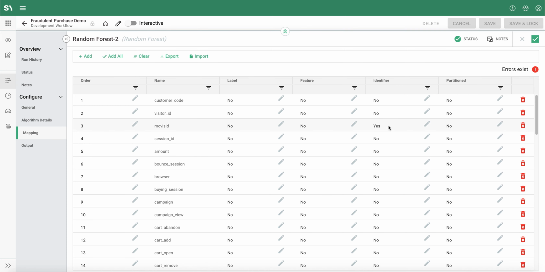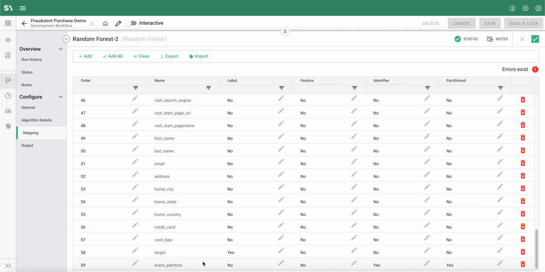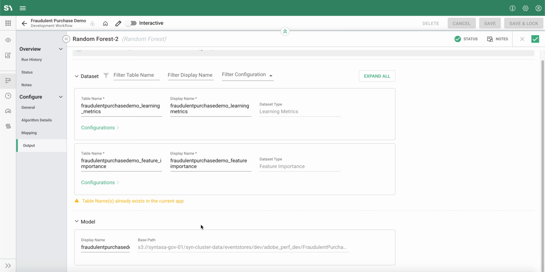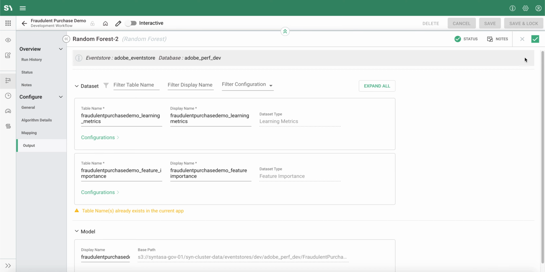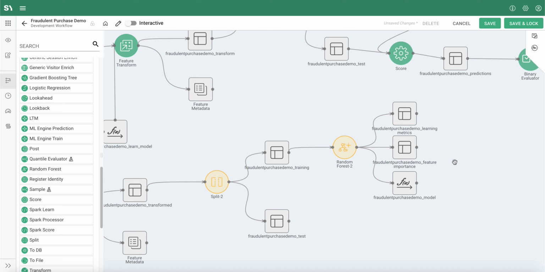As well, I'm carrying forward the exact same identifier as before, my MCVISID, and I'm partitioning on the same column, the event partition, and both need to be set to yes. My output table names are all set by default by the random forest processor. And after that, we should be good to go in setting and running our random forest.